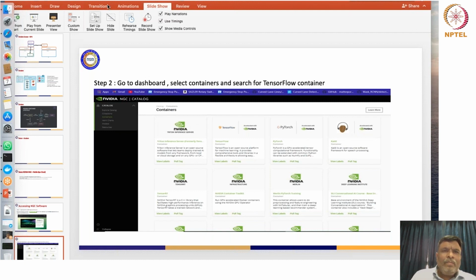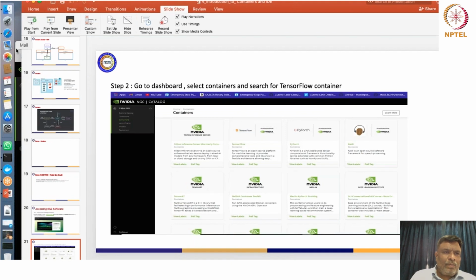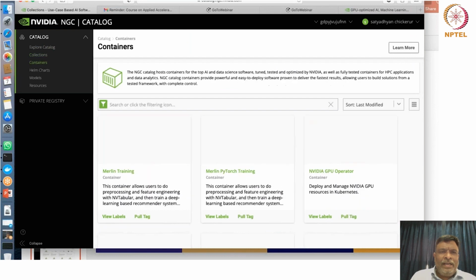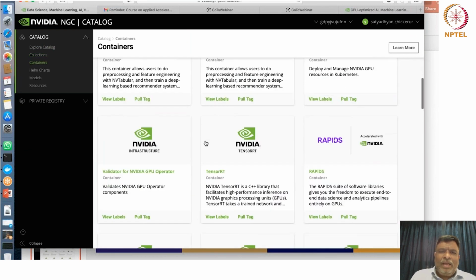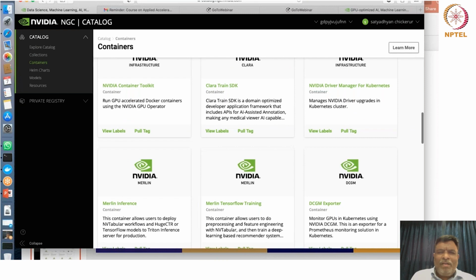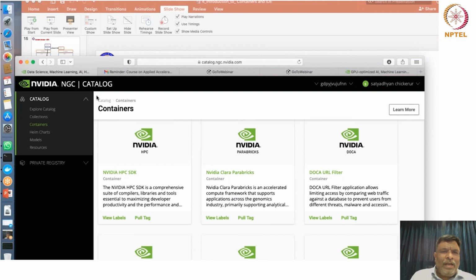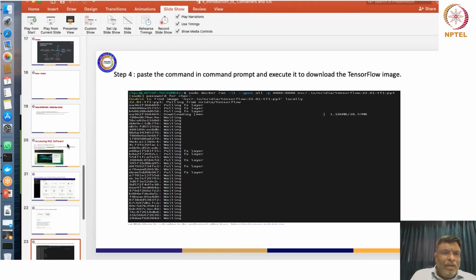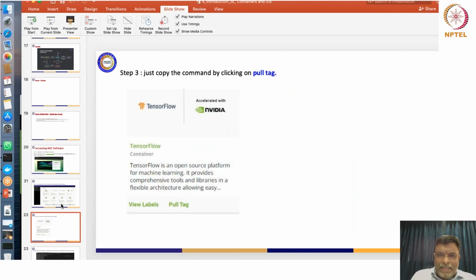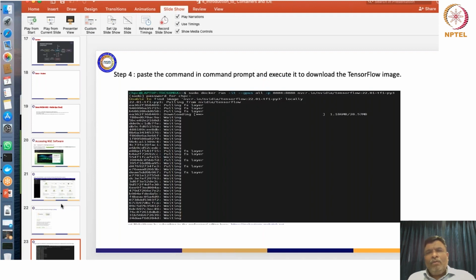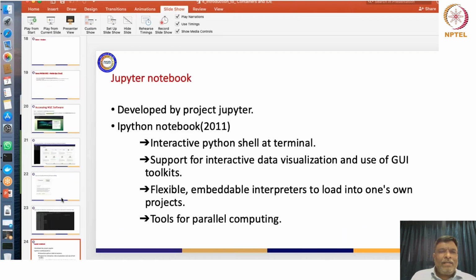If you see this, I will show you in detail. If you explore the collections, you have containers, a lot of containers, TensorRT, so many of them. There are plenty of them, all optimized to run. Once you're able to do this, you can pull a TensorFlow Docker, and we have pulled it. It goes like this. You have got a TensorFlow thing, and then you can run a Jupyter notebook.